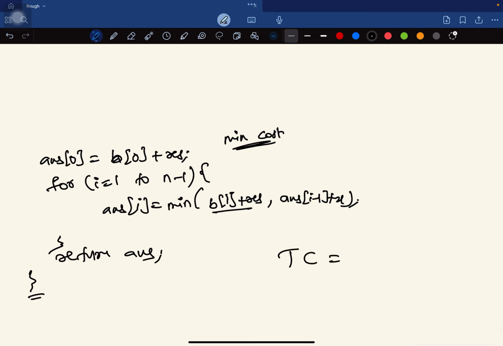What will be the time complexity? For binary search, it will be n log n. That is because we are calling the check function, and in the check function we have a loop which runs n times, and the binary search goes for log n times, plus this one. What is this costing? n. So we can take in bigger terms n log n, right?